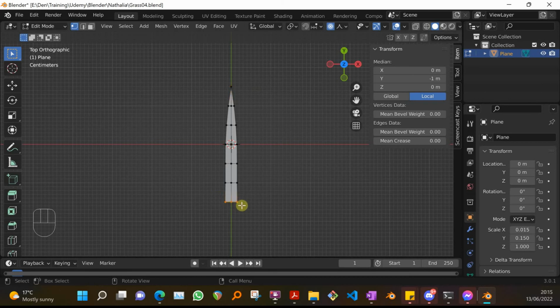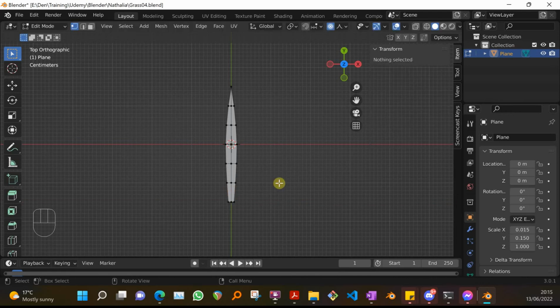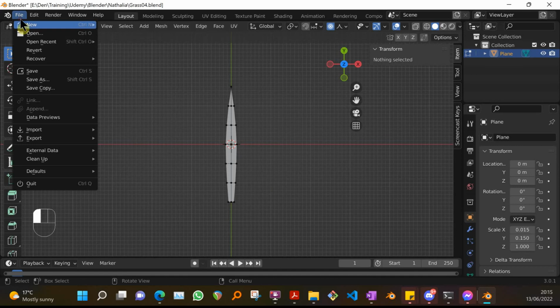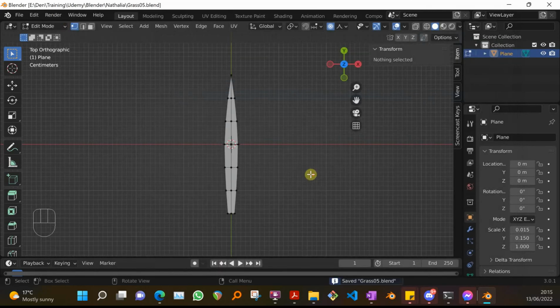And down here, we want an S and an X and the proportional size, which you can change after you've done the S and the X evidently. Let's have it at 0.18, and if we move that in a little, actually feels as though that's good enough. Okay, so now we've got that bit. I'm going to save that. Save as 5 this time, in case we need to come back to that.